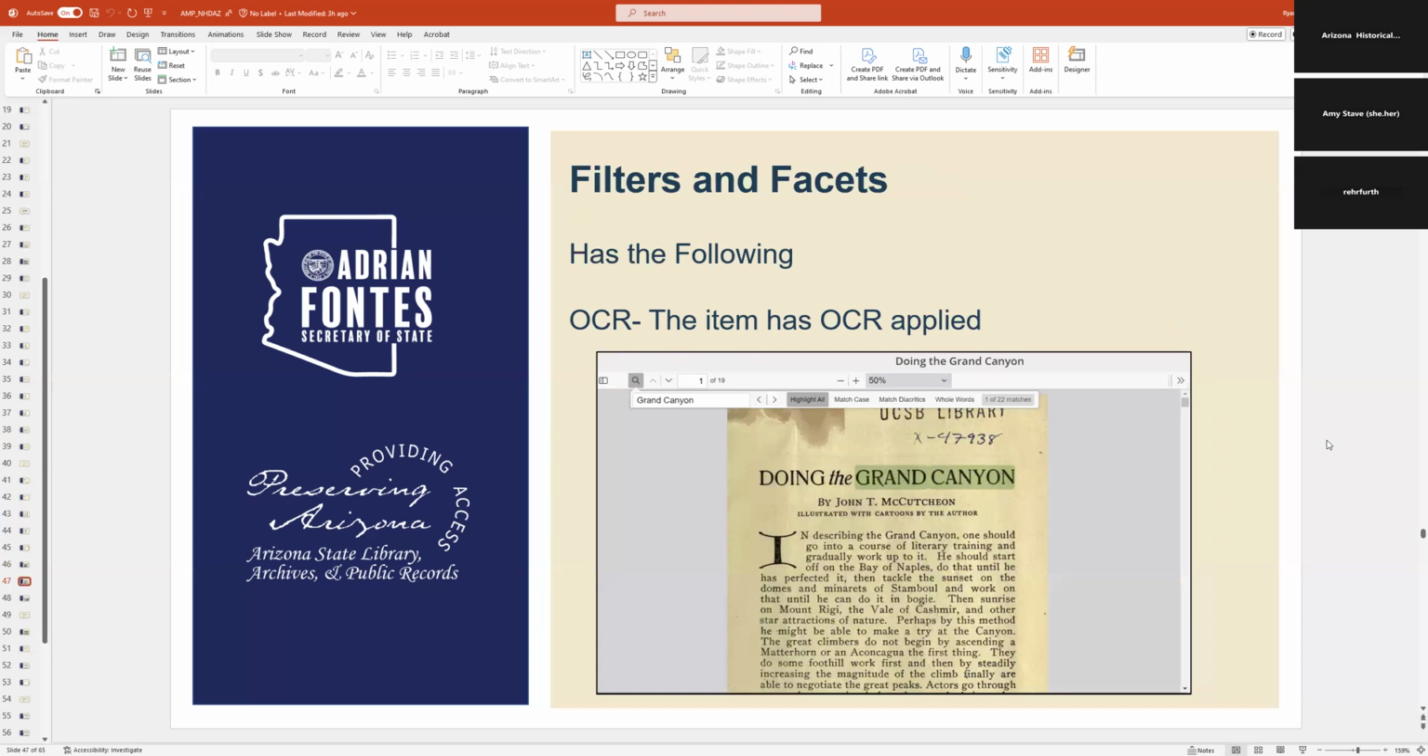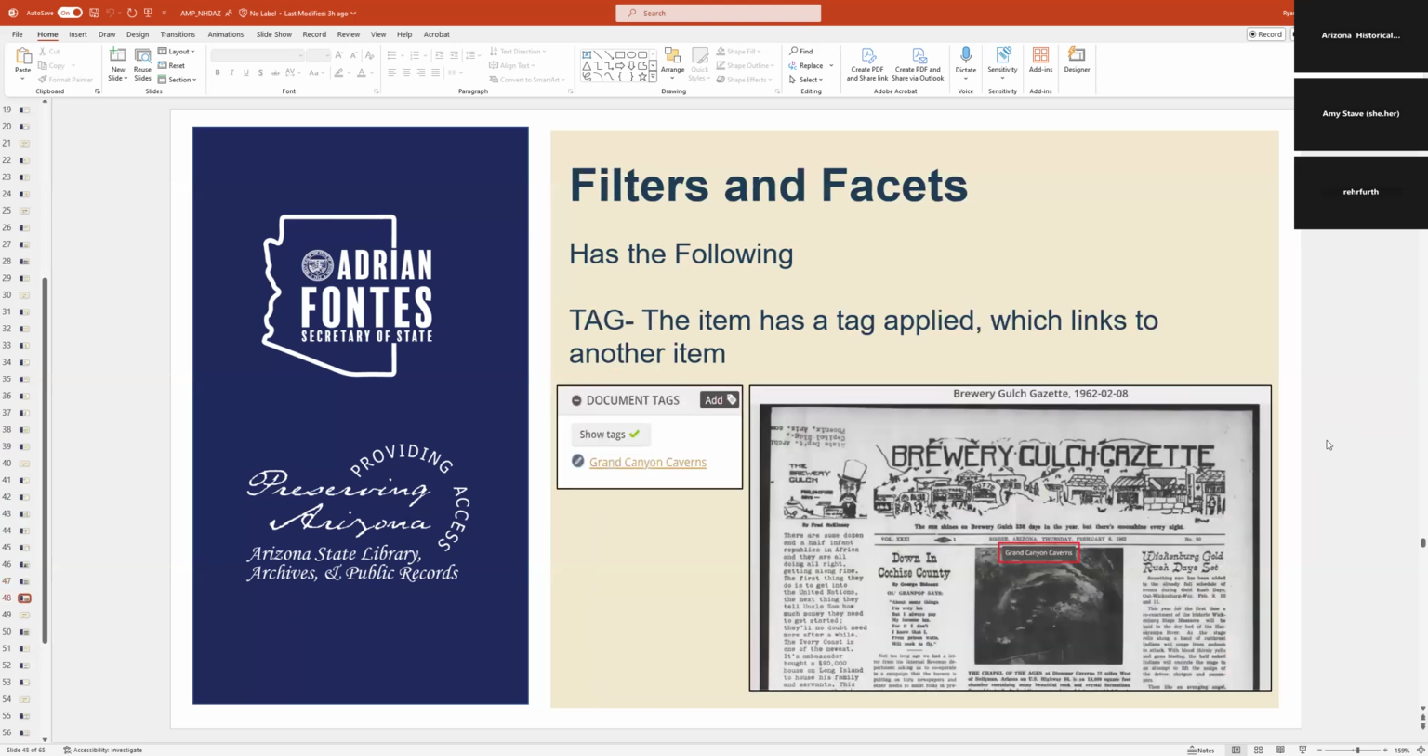OCR, we went over this already, but "has the following OCR." If there are results for "has the following OCR," it means OCR has been applied to the item. So here's the same example from before, doing the Grand Canyon. This one has been OCR'd. "Has the following a tag."